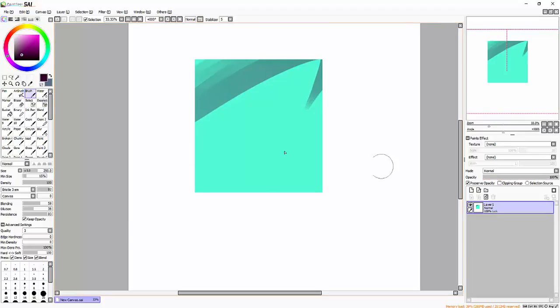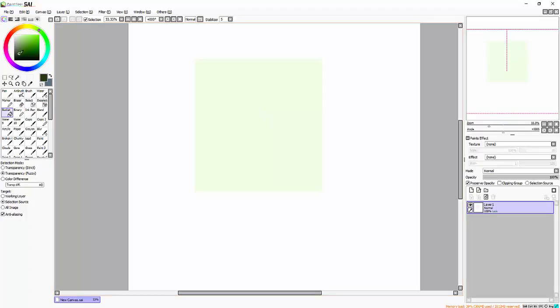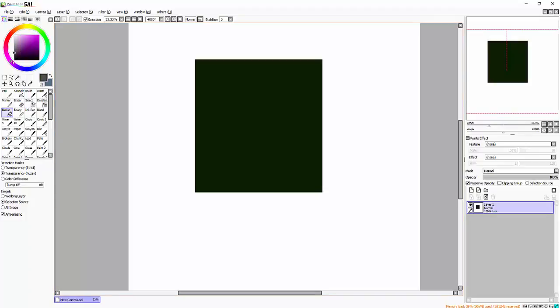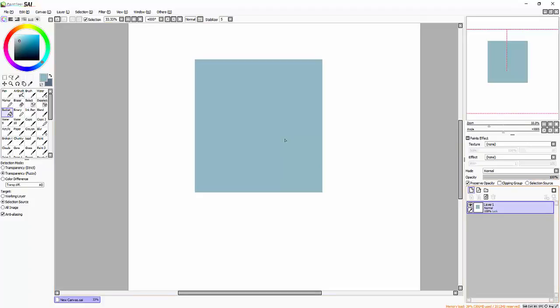Now I'm going to show you something else. Let's say you realize your flat was the wrong color. You can preserve opacity on that layer, open a bucket, and just change your flat to whatever color you feel you need. For this next thing I want to show you, I'll turn this into a blue. Actually, I'll turn it into the flat I would usually use.